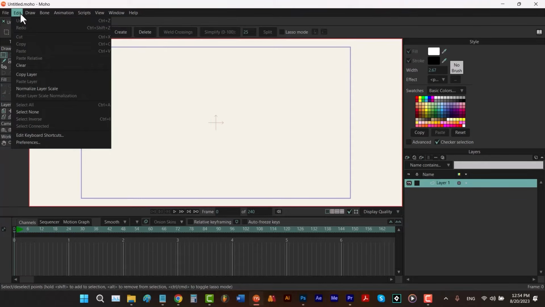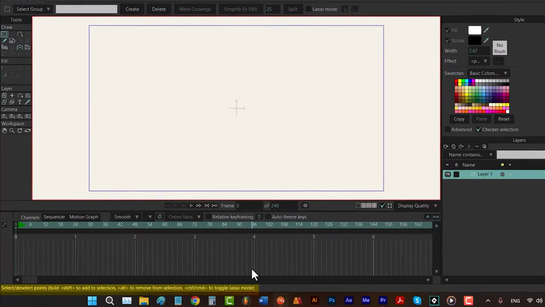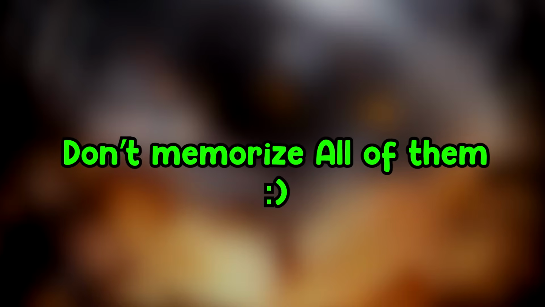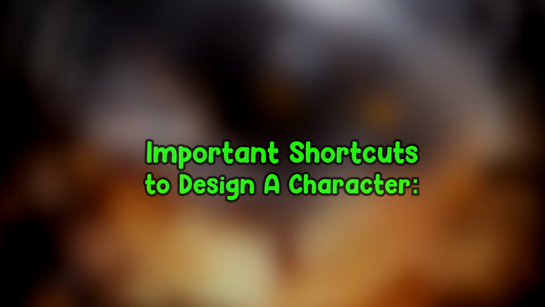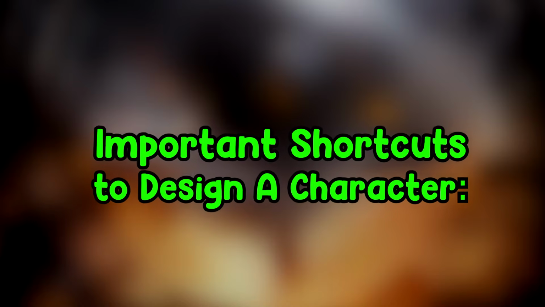And if you want to learn the important shortcuts of the tools, you can find them at this bar at the bottom of the screen. This bar teaches you the shortcuts that you can use while working with the selected tool. If you select another tool, it will show you the shortcuts that you can use when that tool is selected. In Moho, you don't need to memorize all of the shortcuts. Here I'm going to teach you the important ones that you might find useful when drawing your character.